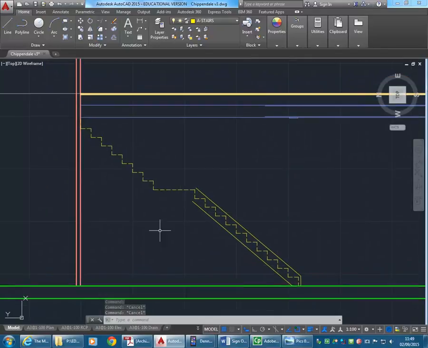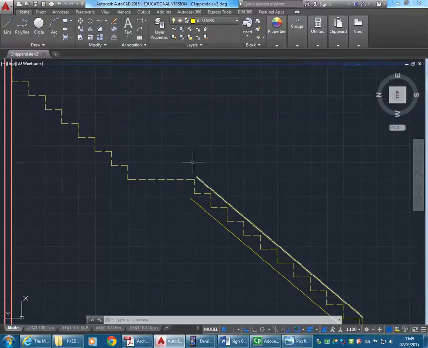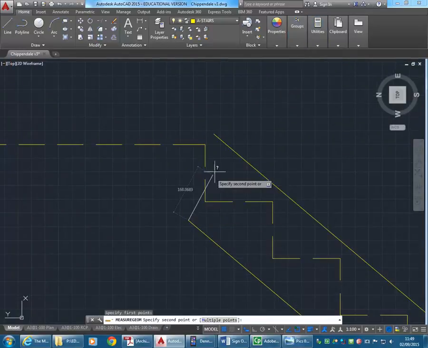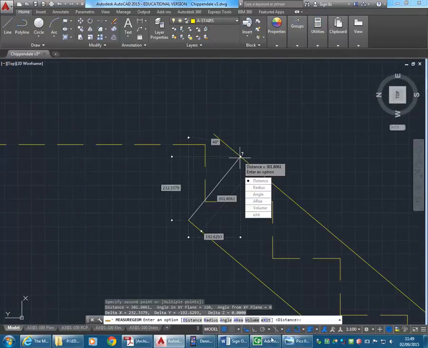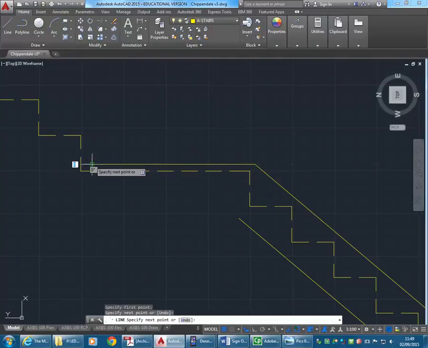And so now I can just continue putting in the rest of the stringer. Notice the landing isn't as deep as the stringer. That stringer should be a fairly wide piece of timber. So if I measure that now, 300. Yeah, not far off. And I think I'm a little bit small, but I'll live with it.